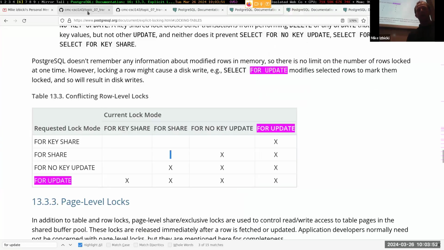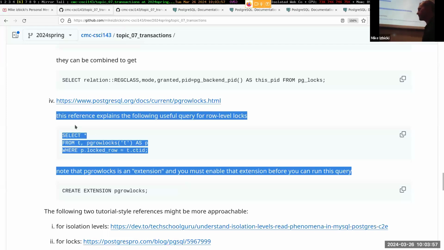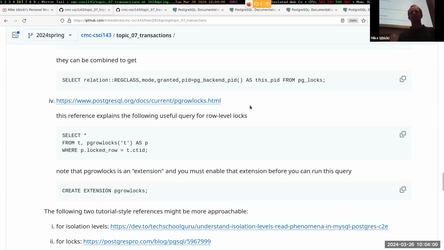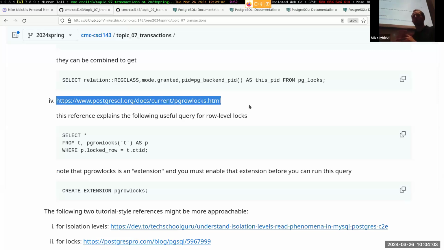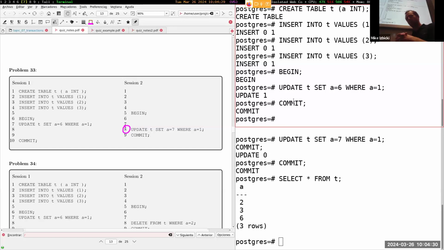Back over here on our notes, there's one last reference link that we haven't talked about yet. This is going to be a tool that will be useful for you to understand the row level locks and what's going on, so you can check your thought process as you are preparing for the quiz. There's a query down here which will tell you what rows are locked and what rows are not locked. This is useful for preparing for the quiz, but you will not be able to run this query on the quiz itself.